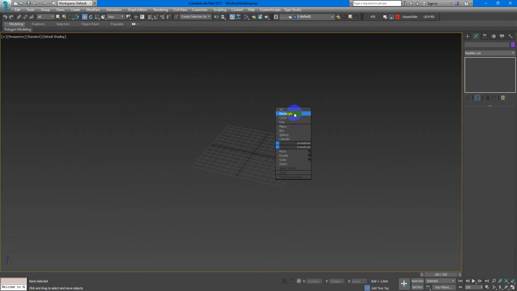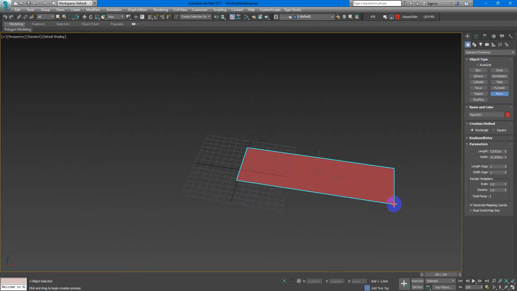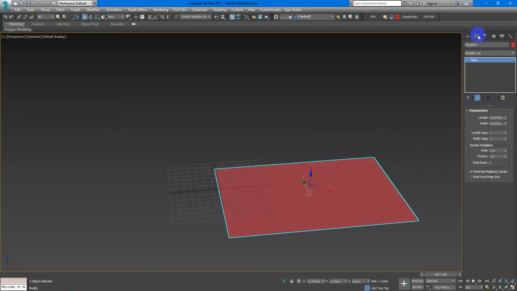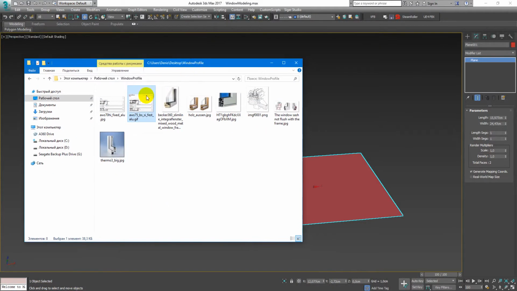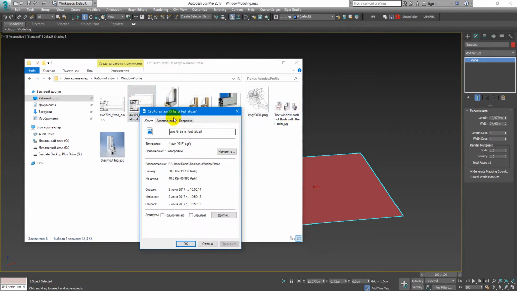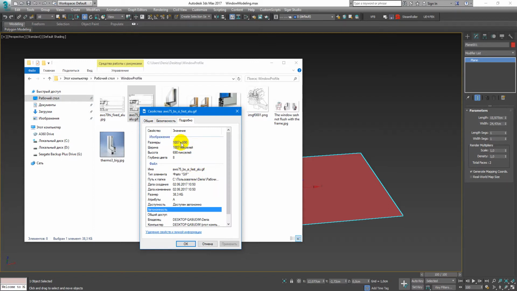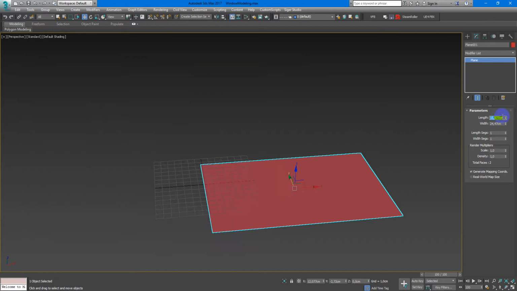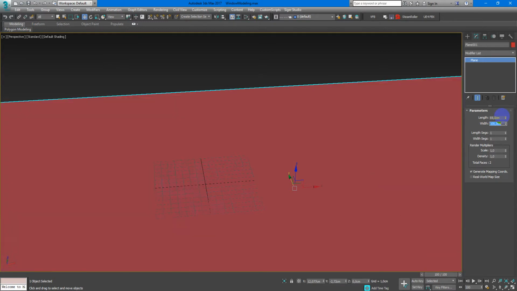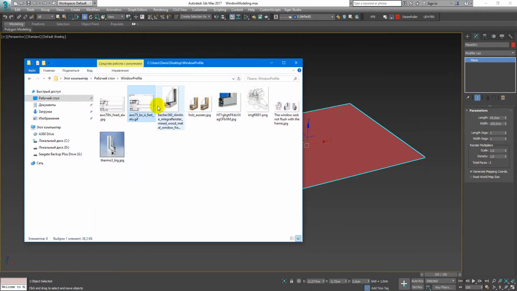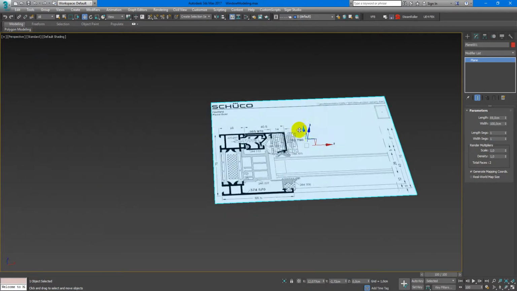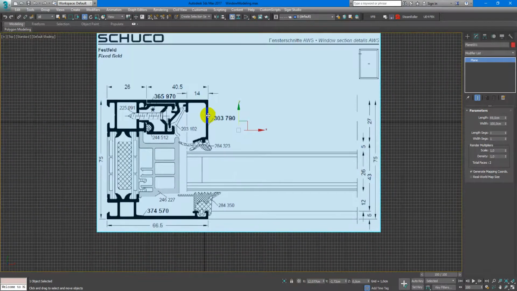I create a brand new plane and let's give it the same size as we've got here. Here it will be 69 and here 100 centimeters. I just drag and drop this image.